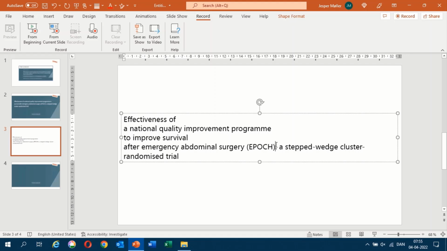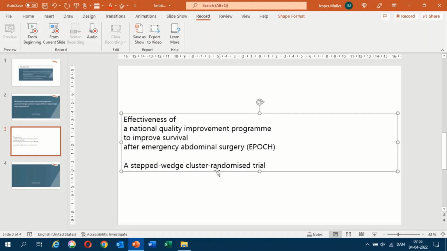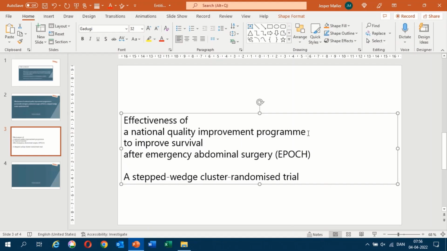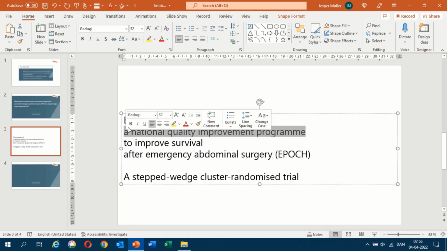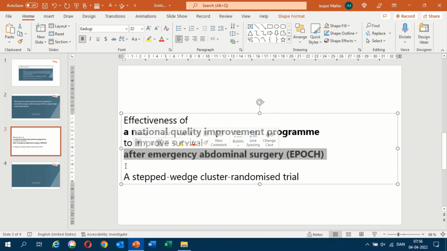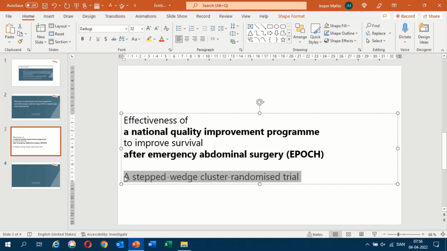And at the end we have the method. I just move it down here, make it something separate. So effectiveness of a program, improving survival after this surgery. Let me just change font sizes and style. I could make this bold, for instance. And the surgery method bold. And I would make the method less prominent, the minor font, for instance.